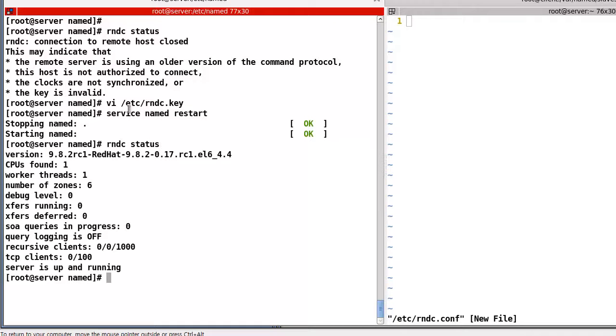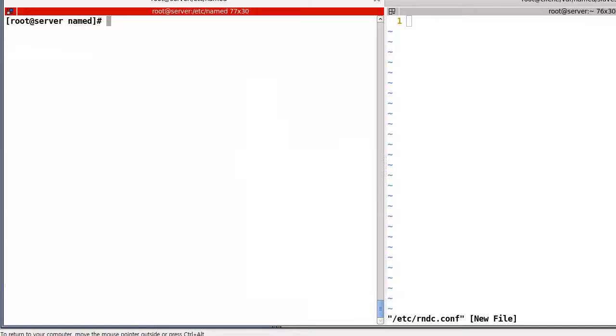Now after creating this one, either start or restart named, and run rndc status. Here, for example, the number of zones: I have 6 zones, like this. So now RNDC is working. For example, reload, like this. Server reload successful. But in my case, I will use master and slave to use the RNDC service.